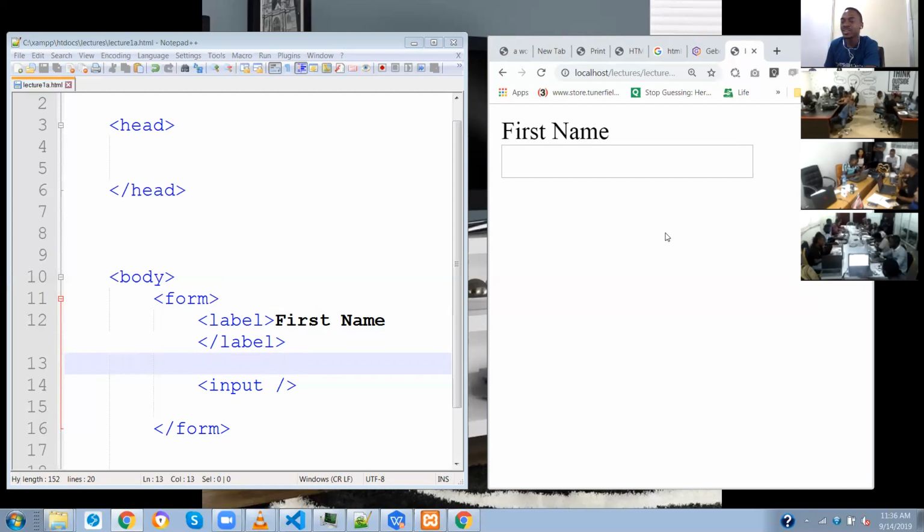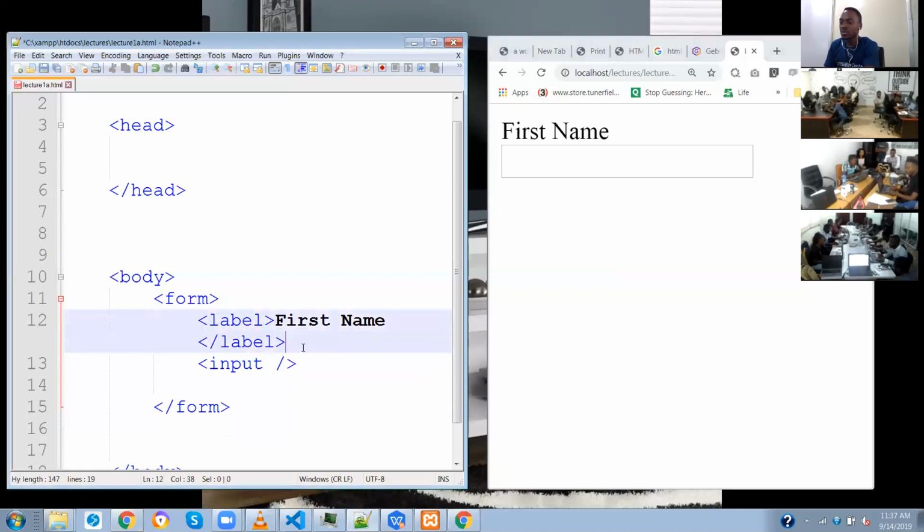Okay, all right, so that's the label, and I hope it's clear. Yeah, but is it clear? Okay, so that's cool. So let's move on. So that's the input box. But let's look at something interesting about this input box, which is that you can actually have different kinds of input boxes. So that introduces us to the attribute called type.